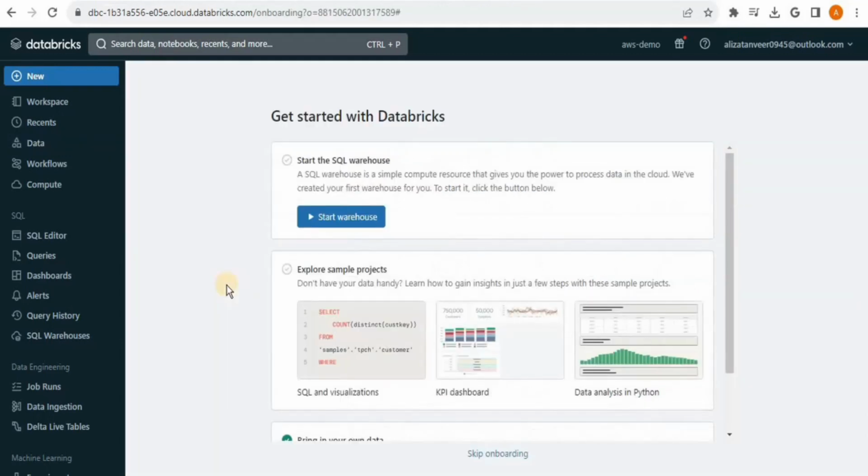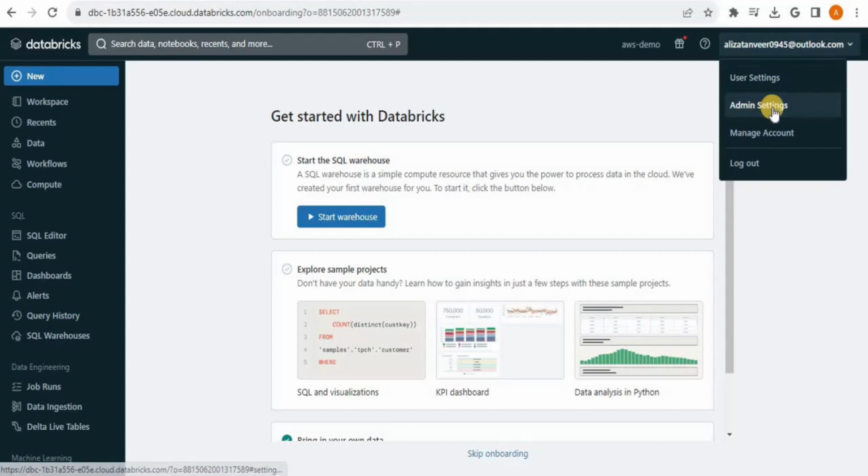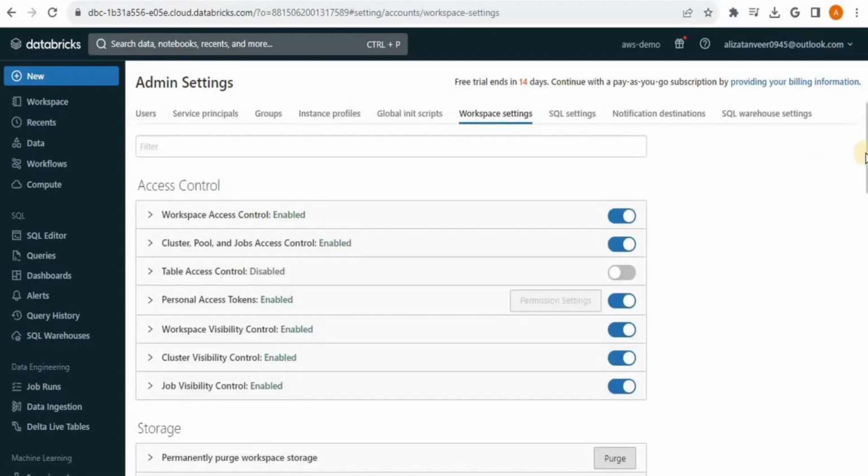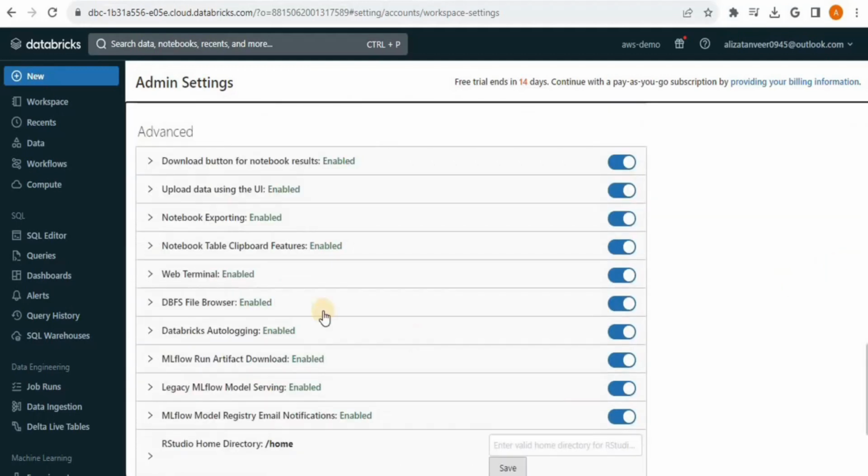Another way to upload files directly into the DBFS is using the DBFS browser, but it may not be available to most of you. So to enable it, you have to go to your account setting, and then you have to click on admin settings. Once you are inside the admin settings, you have to click on the workspace settings, and then scroll down and go towards the advanced settings. Inside the advanced settings, you can see DBFS file browser options. Right now I have enabled it, but maybe you guys have this option disabled. Then you simply have to click on it to enable it.